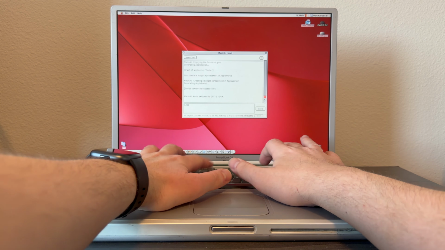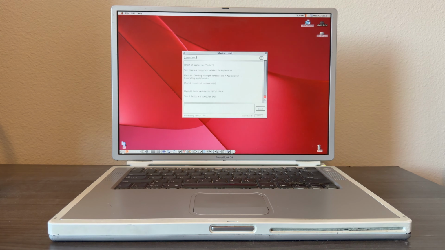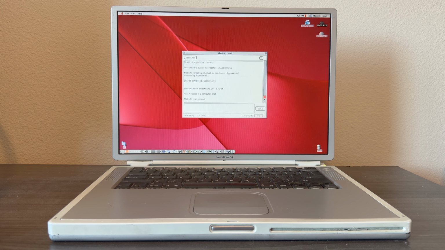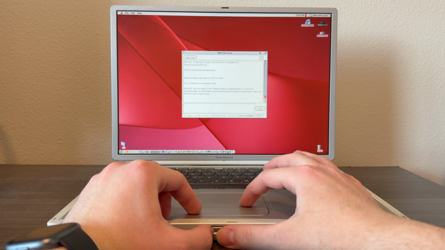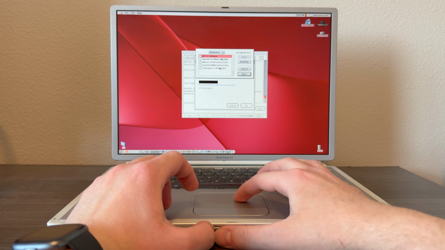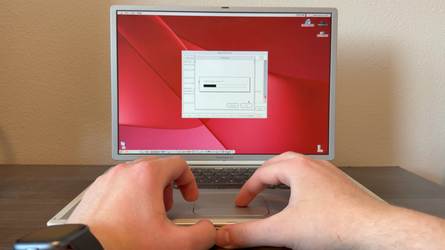So let's just say, a laptop is a computer that can be used to run a wide variety of applications. It is also an excellent way to store data such as photos and videos or documents that are stored on... All right, there you go. That was a GPT-2 response. And then our next model is SmolLM. Let's load that.